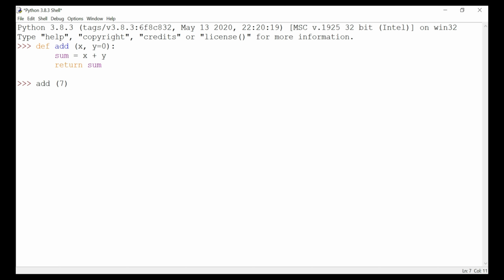Is it going to give the error again, or is it going to accept the value as 7 and give the output 7 plus 0 as 7? Let's see. Yeah, so we got the value 7. Because in this case, 7 was accepted as x, and since we had not provided any value for y, it took the value of 0. So 7 plus 0 resulted in 7.